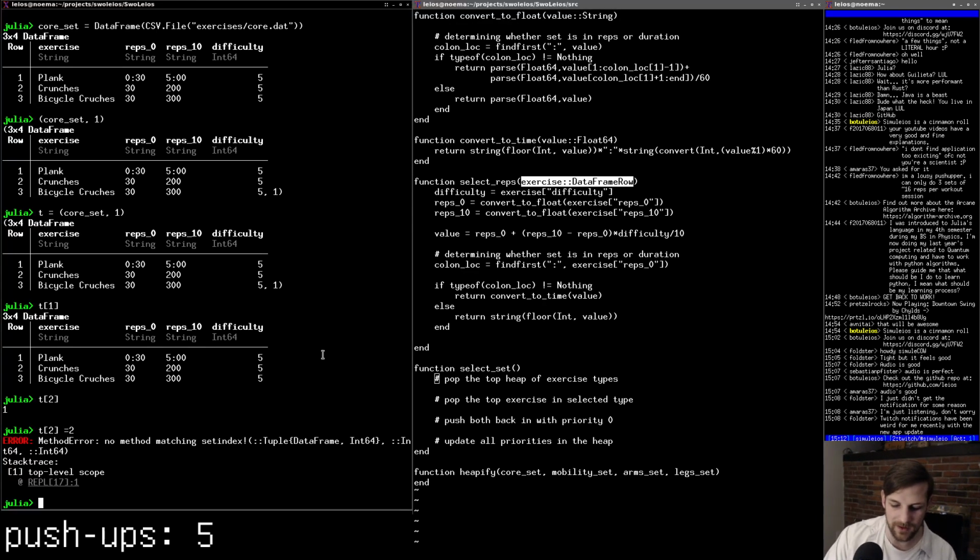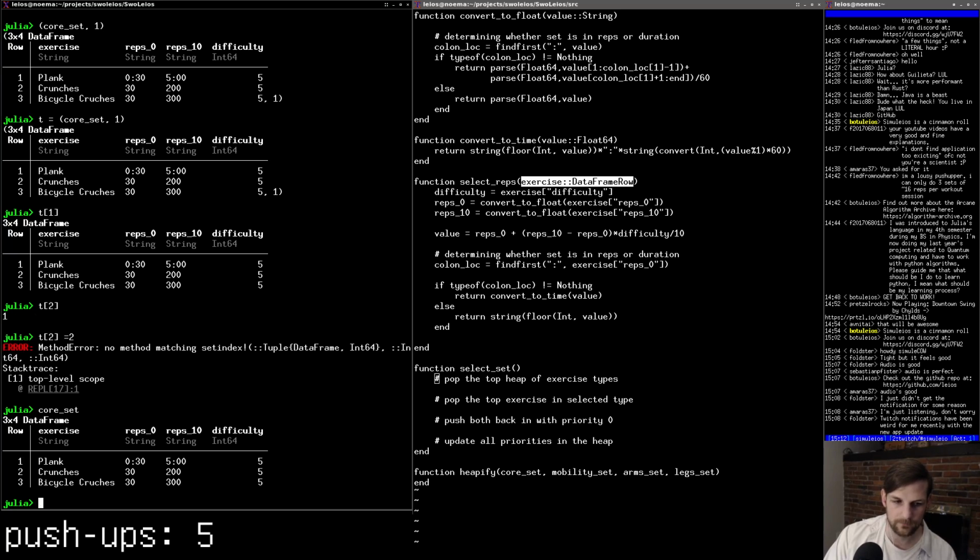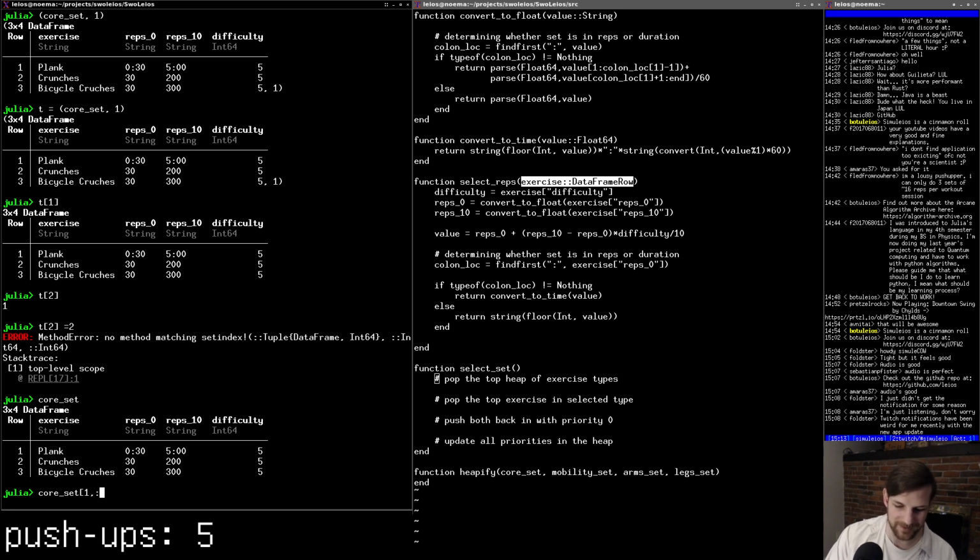Okay, what happens if we say, so we have core set. Okay, and let's do core set of 1 colon. Oh, come on, I can type. No, I can't. Apparently I can't. Try it again. Why? This microphone is really messing me up. My hand position is slightly off because the microphone is moved over just slightly.